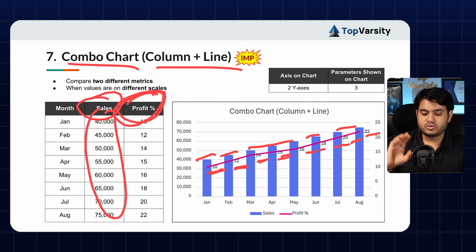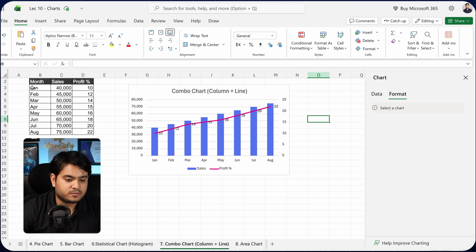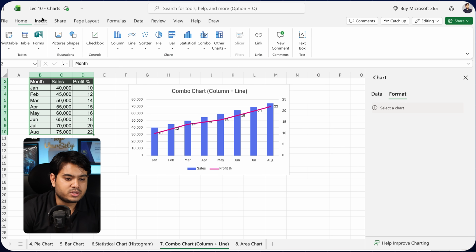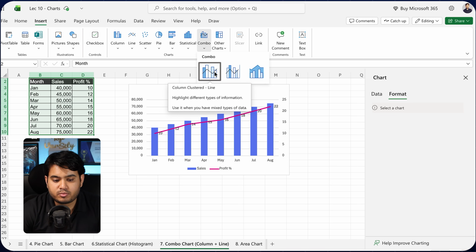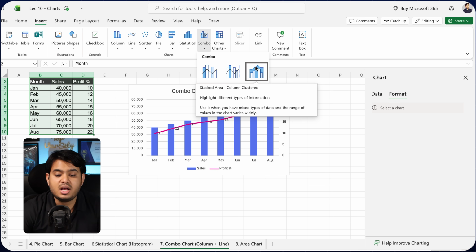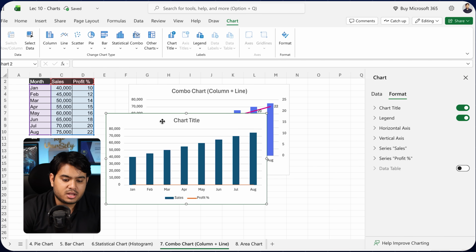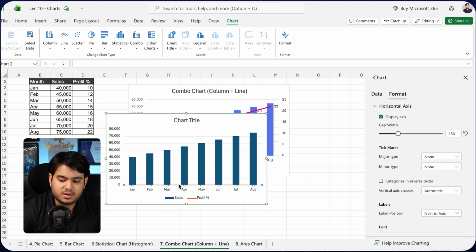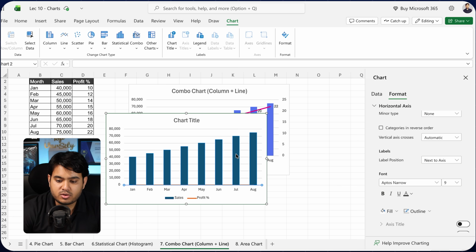If you want to show this, you need to go to your chart sheet. Select your values, go to Insert, and go to Combo Chart. In combo chart, again three things are there. First is the clustered combo chart, second is the clustered line secondary axis, and third is the column clustered. Same thing, I'll explain. First is this one. Now you can see your line is not visible, so you will change this setting. I'll tell you what you need to do.